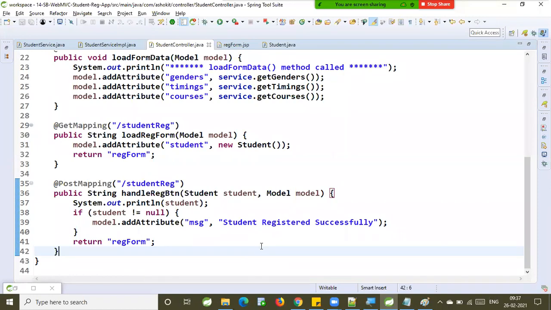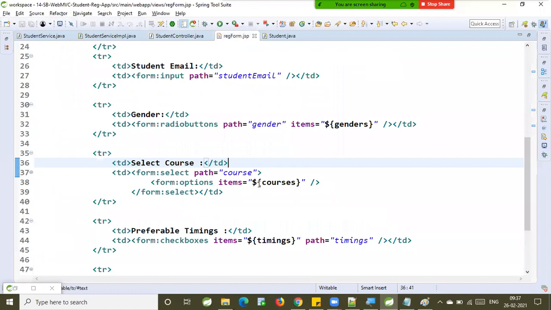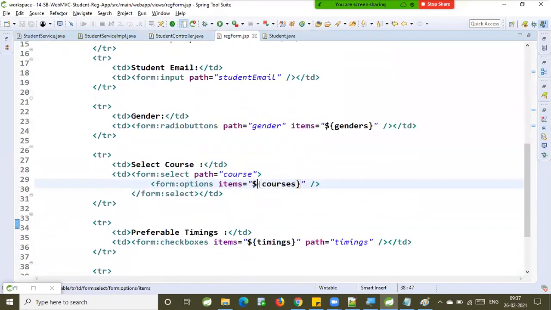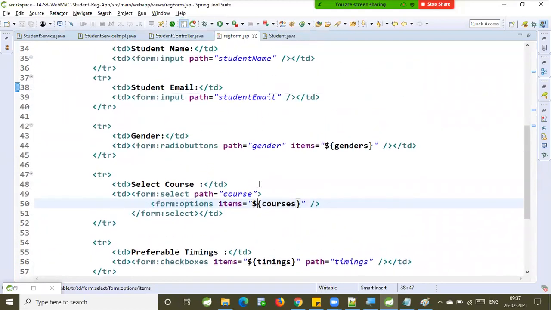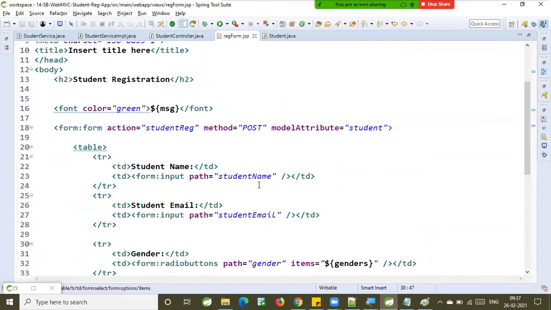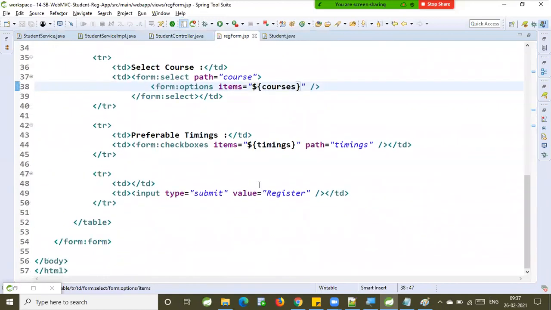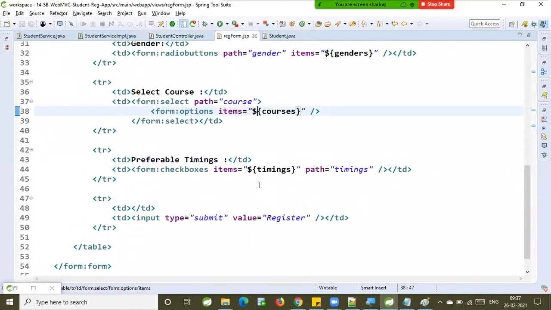Sir, one doubt in the JSP: we are displaying only a key. If we click on submit, it sends only the course names like Spring, Hibernate, right? We have to send a key, right? In real time, Spring means 101, Hibernate means 102. That's up to you, whether you want to send key-value pairs or send a list. Here I'm sending only a list, not a map. So whatever you are saying, that is a map.